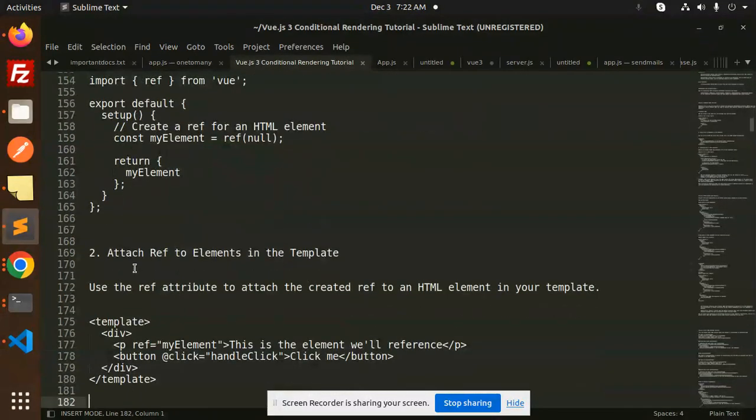Now, second step, attach the ref to elements in the template. The template is there, div, my element. Here you can see that the ref is my element. This is the element we will reference. On the button click, handleClick will be called.